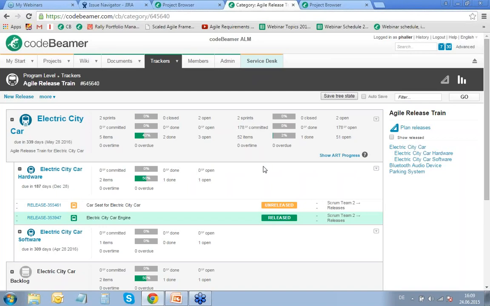So right now I don't want to go very much into detail. If you would like to get more information about the SAFe template and how to use it with codeBeamer to support the SAFe, feel free to watch our recent webinar titled "The SAFe Scaled Agile Framework in Practice."